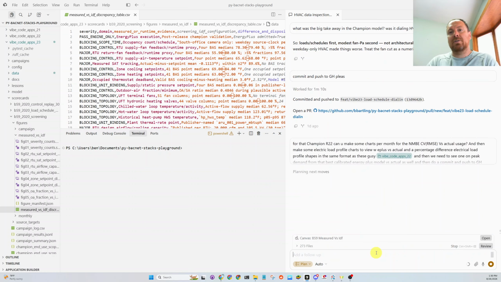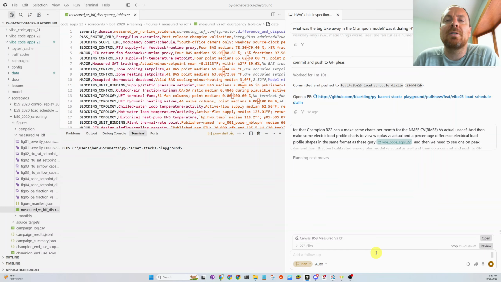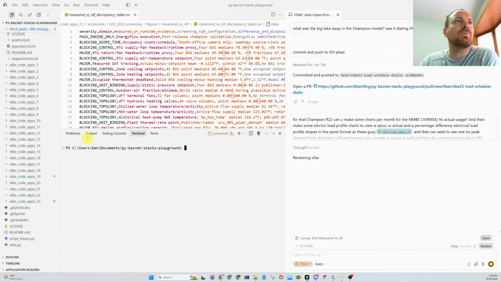Okay, so Cursor is going to go into planning mode. And then we should jump back to do one or two of the daily mini challenges in the Vibecode app 23. Okay. Gosh, everything is just really laggy today.